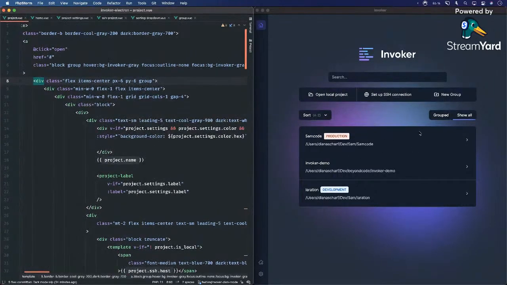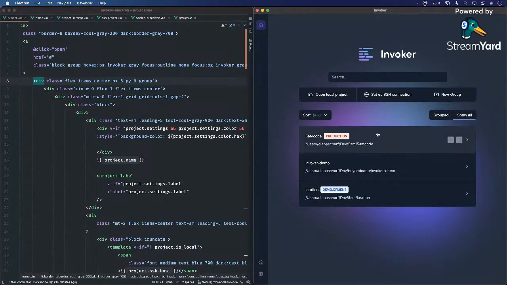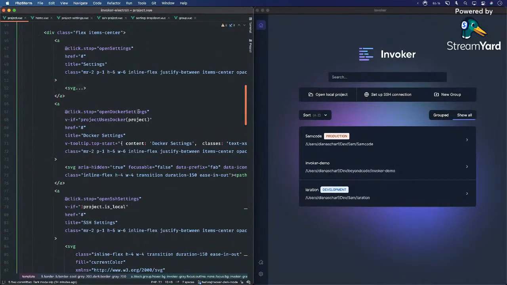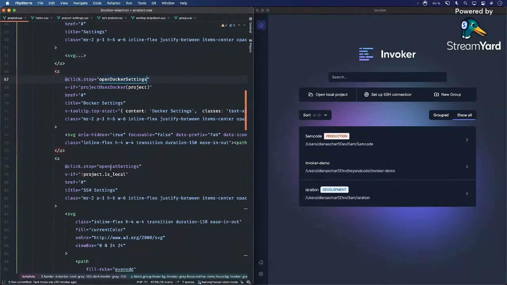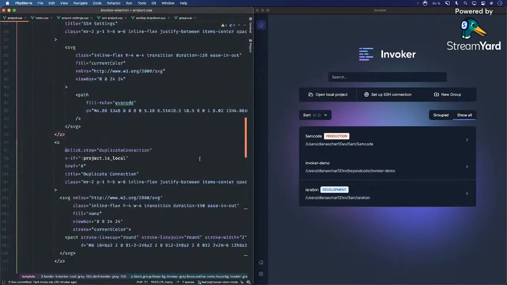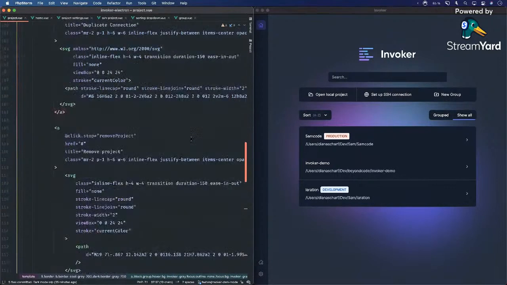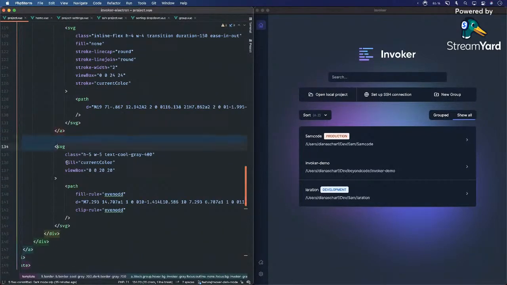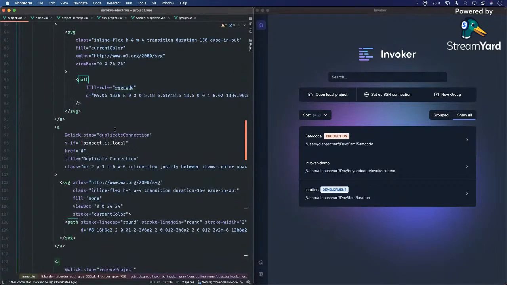So this is this list entry, and the buttons are coming right here, I think. So this is the open settings button. We have this always. We have a Docker settings button as well, and some connection options. This is a duplicating of a connection that I told you before, and the removing. And this is just the arrow here to open the project.